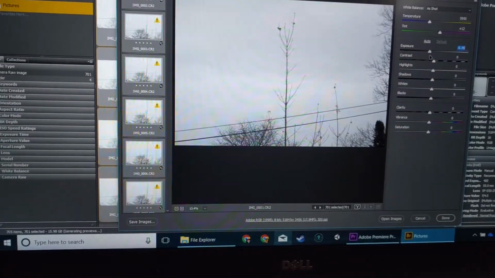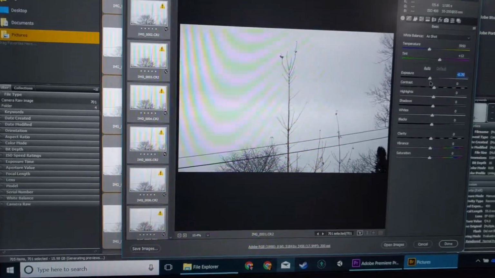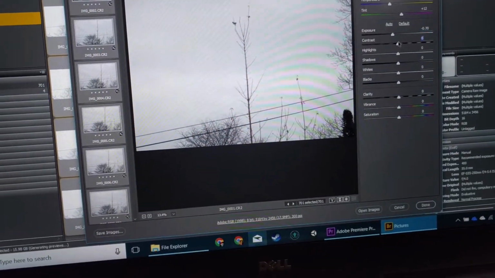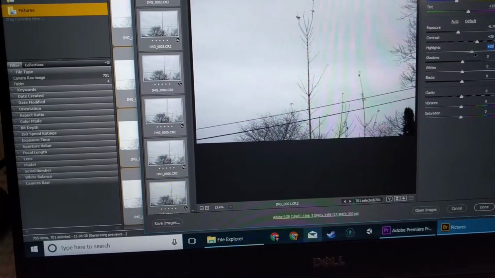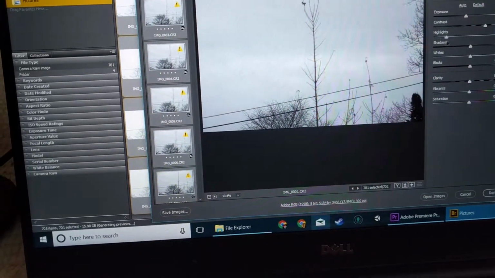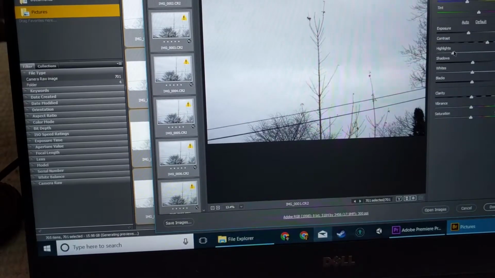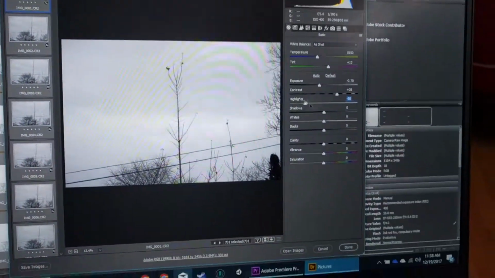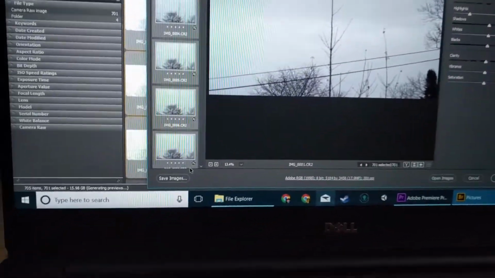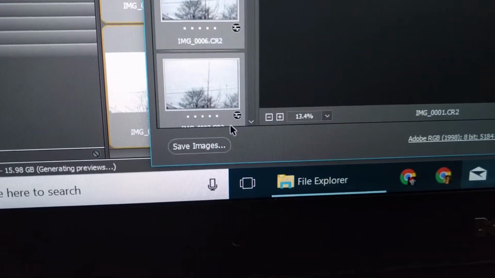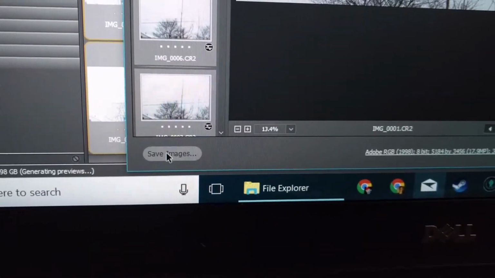So I can turn the exposure down a little bit. It makes it look a little bit better. Maybe adjust the contrast, make it a little more contrasty, maybe bring the highlights down a little bit so we can see the clouds a little better. And once I do that, it's going to adjust all of the photos. Then I can go down to the bottom here where it says Save Images and click on that.